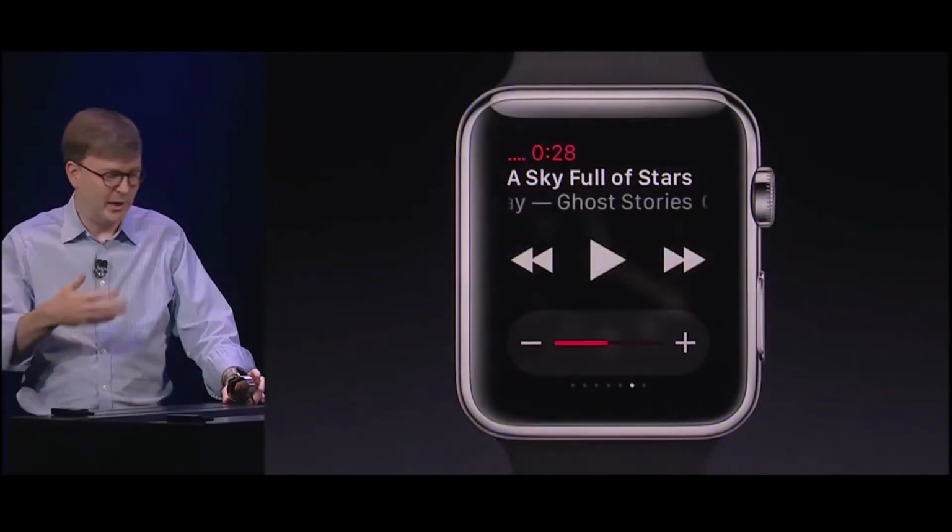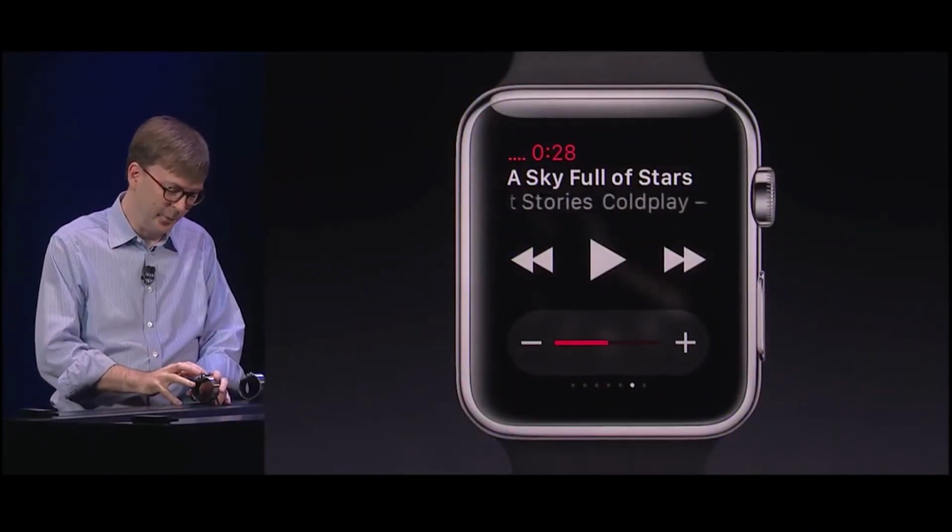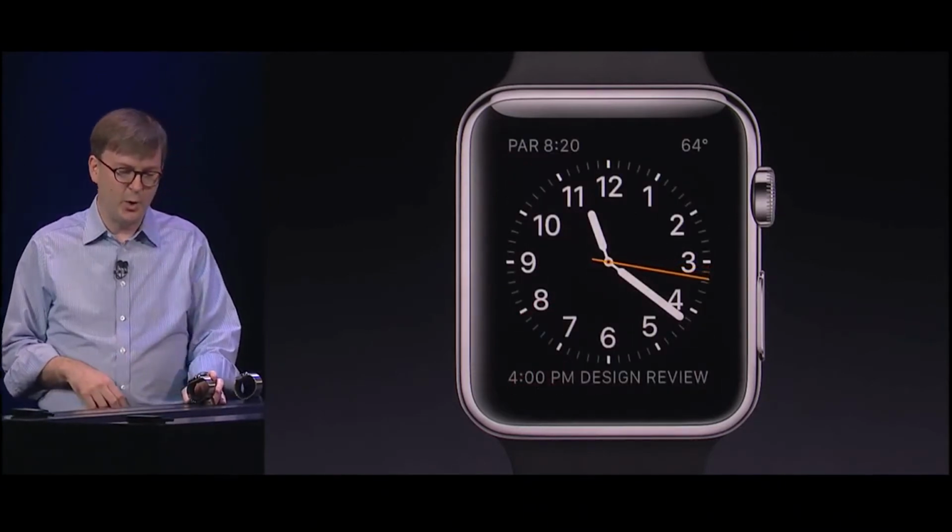Now you can control tracks and volume, everything you'd expect right here from your watch. And when you're done with glances, you just swipe down and they go away.